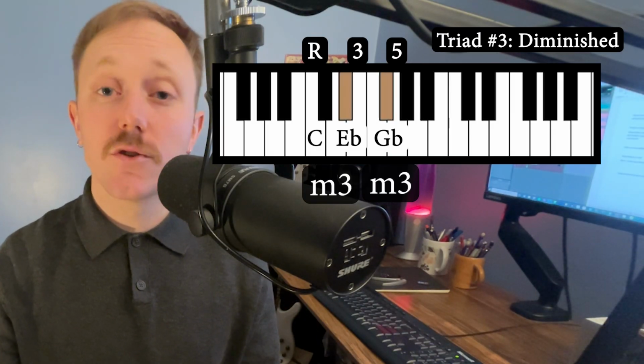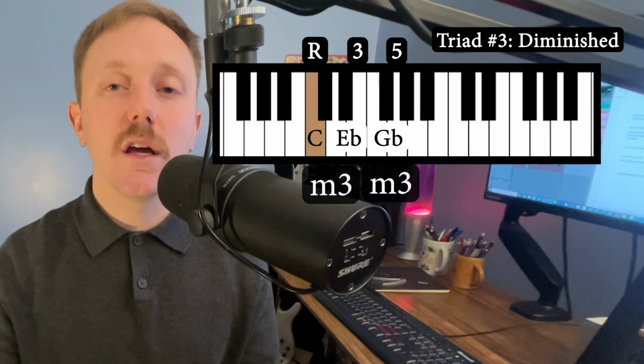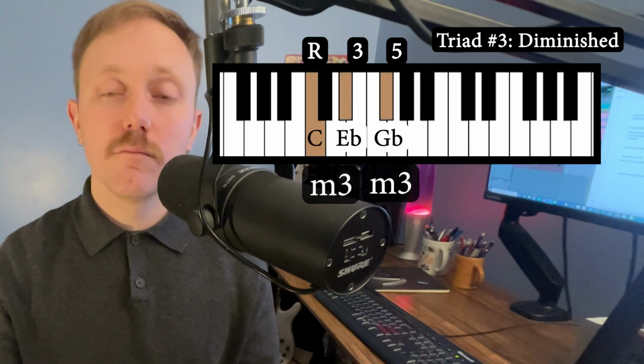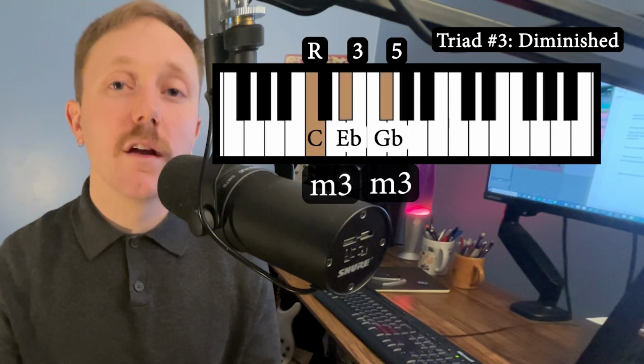And between E flat and G flat, that's another minor third. So then we can play all 3 of those notes together, C, E flat, G flat, and we get a C diminished triad. C is still our root, so C, and then the type is diminished, we get a C diminished triad.